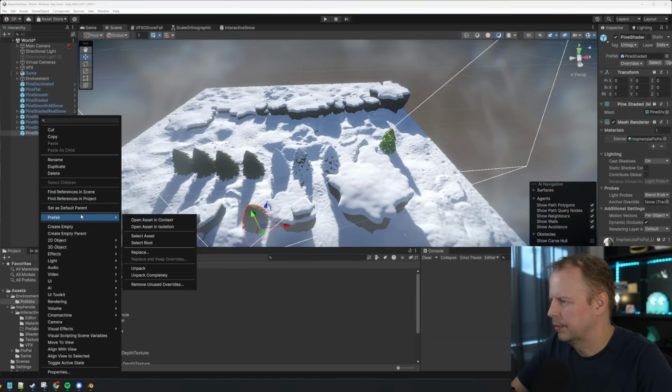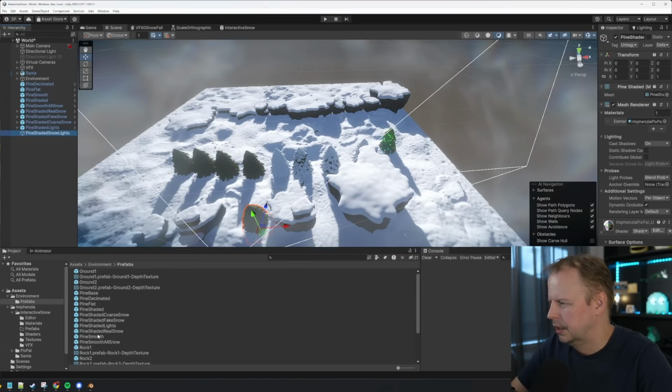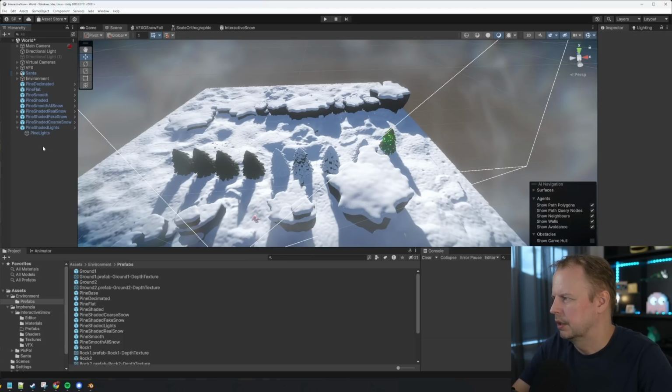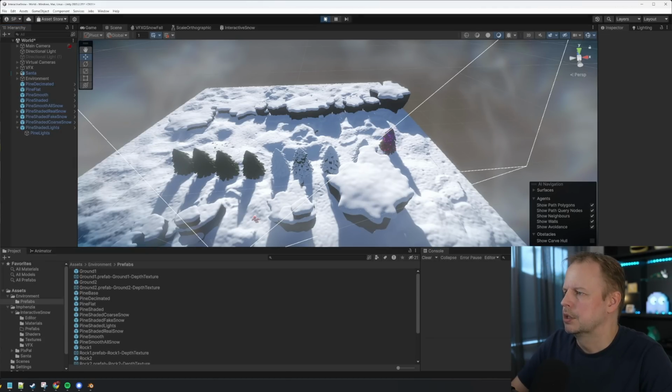Right click, unpack. And Control D to duplicate that. And then just bring this to 0. Hopefully this will work. 0, 0, 0. Okay, that doesn't work either. So, oh yeah, I don't know which one to put it on with which snow. Never mind, let's just leave it like that. So let's press play and see what they look like.